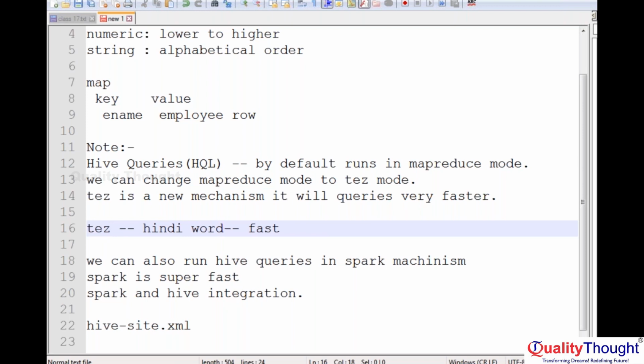Only here we did modification. We never change any query. The query is the same, but internally, if you modify the property here, the execution becomes faster. And if you write the same query with Hive on Spark, it executes much faster.